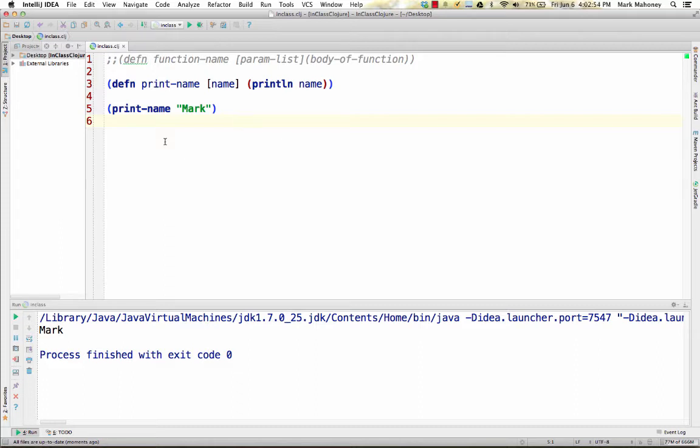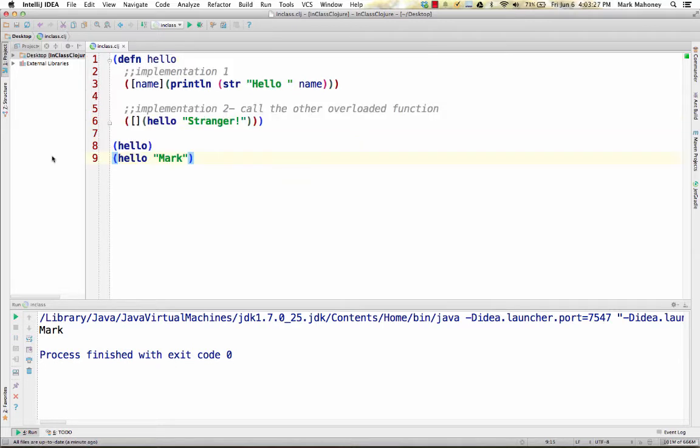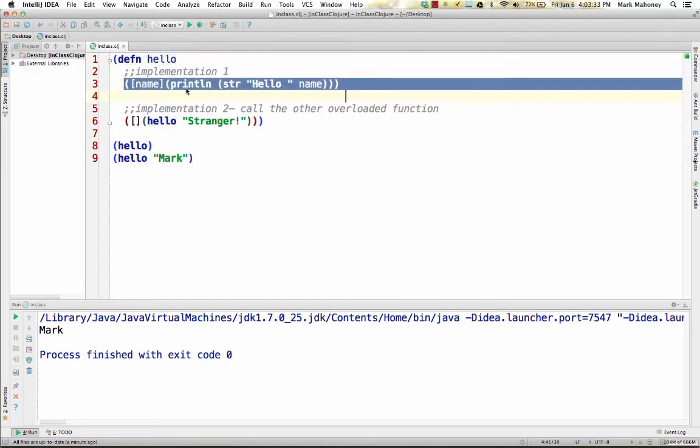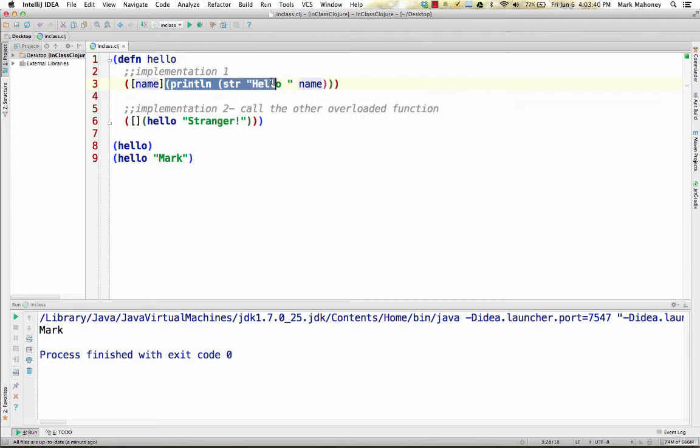You can also overload functions. So a function overload is the same function name with different parameter lists. Okay, and we do this by providing multiple parameter list and body pairs inside a defn. Okay, so here I have a function called hello, and there's two implementations. The first one, you notice it has a parameter list that takes exactly one parameter. And what do we do inside here? We print hello and the name.